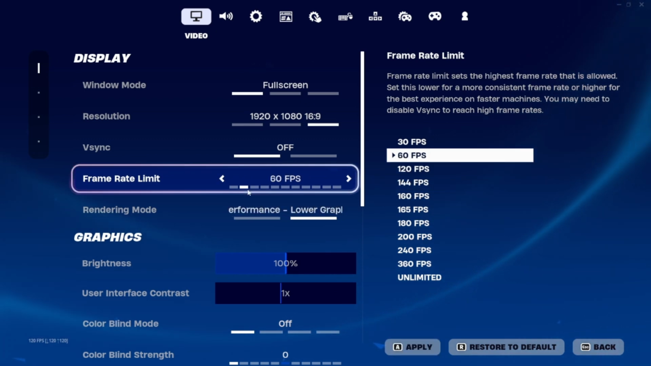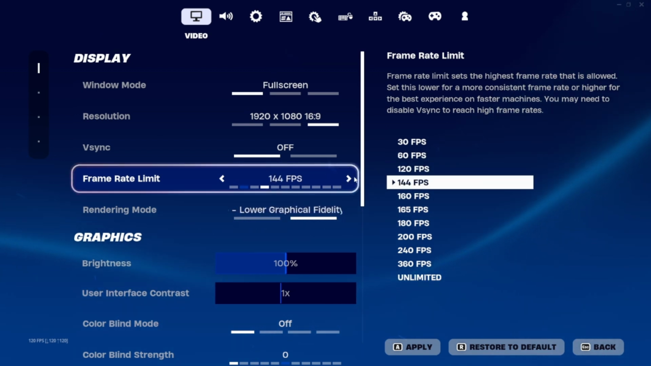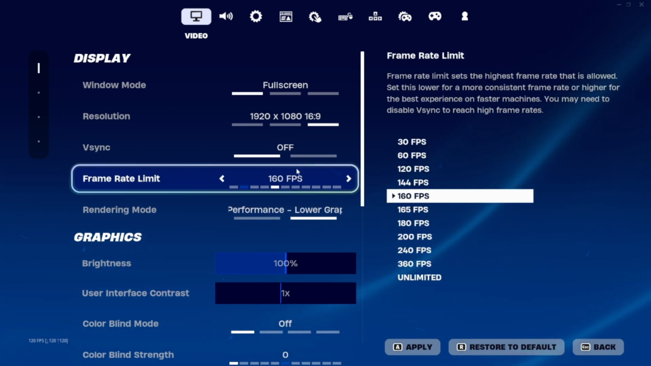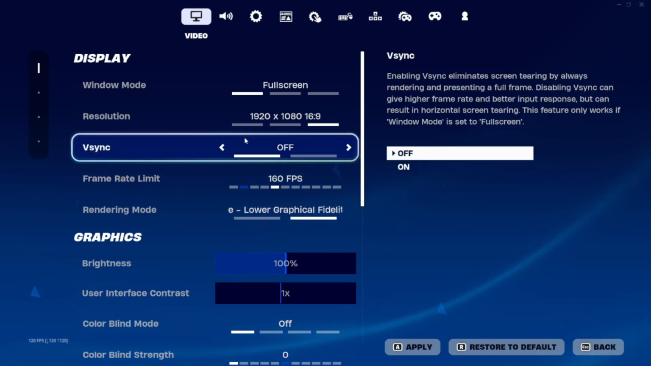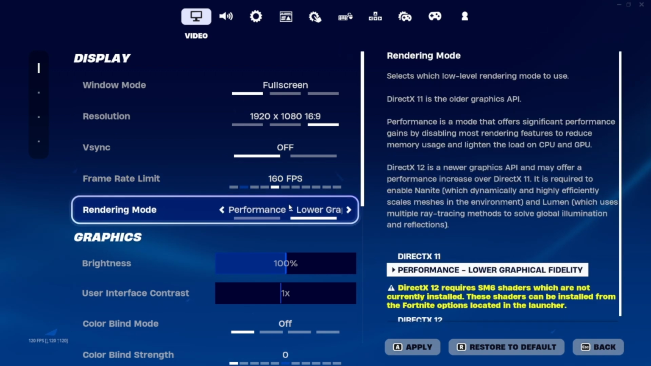So let's say I have a 60 hertz monitor, I'm going to want to go 120. If I have a 120 hertz monitor, 144, etc. I have a 144 hertz monitor, so I'm going to want to go on 160. If you don't know how many hertz your monitor is, we will be taking a look at how to do that in a little bit. So just stick with me.